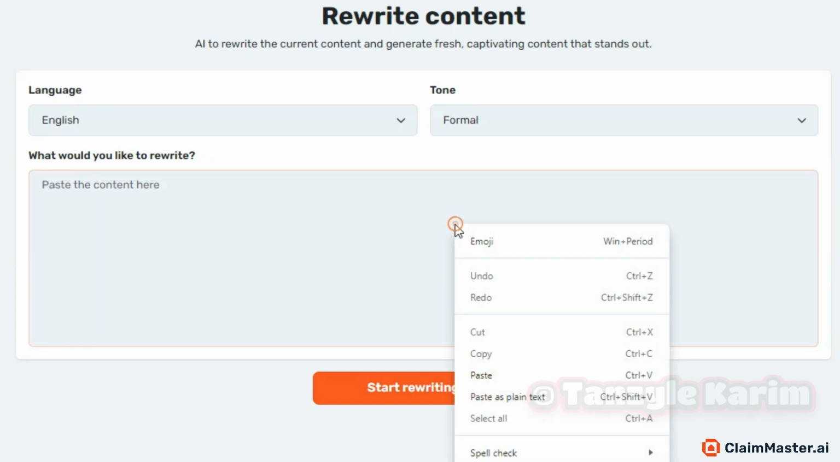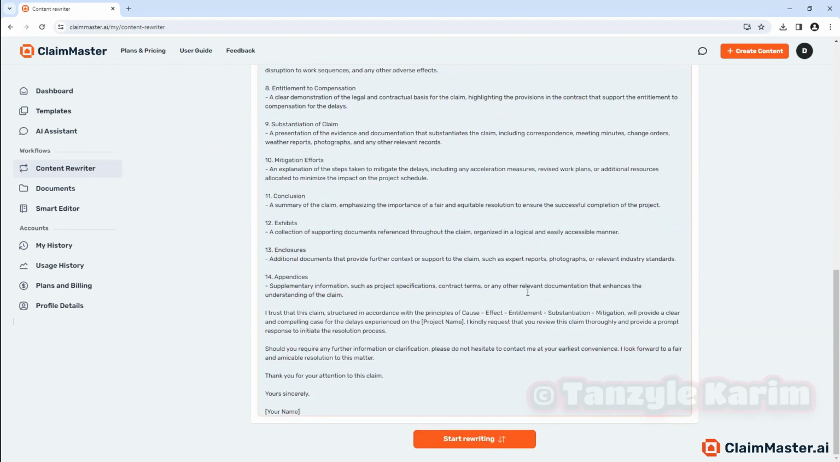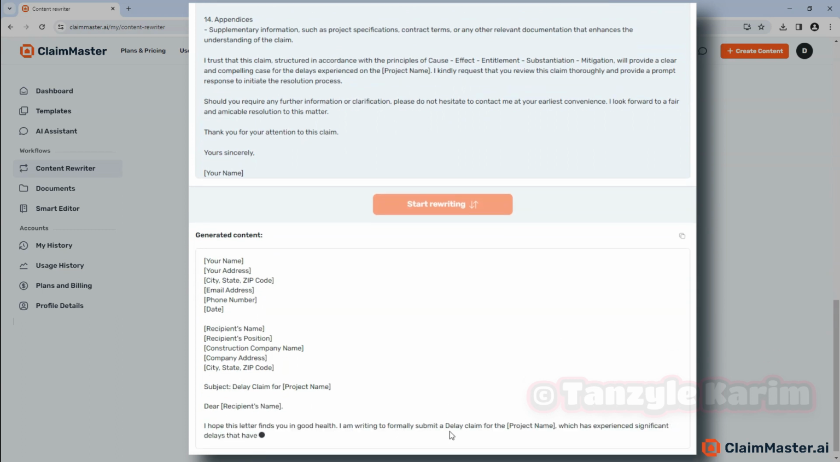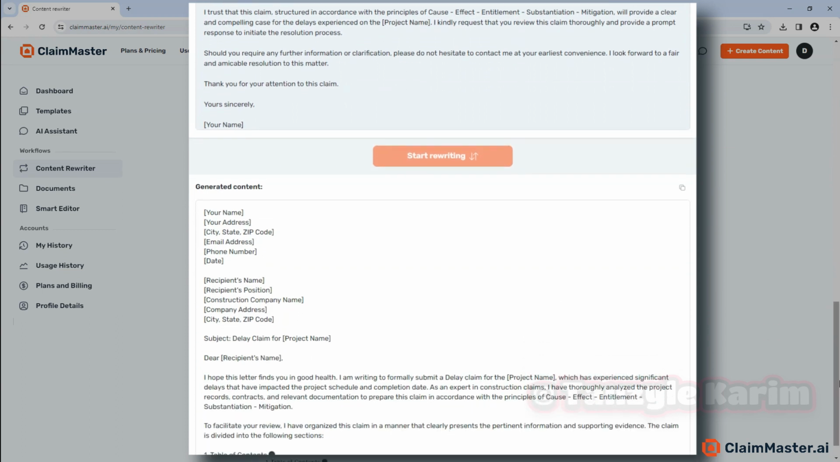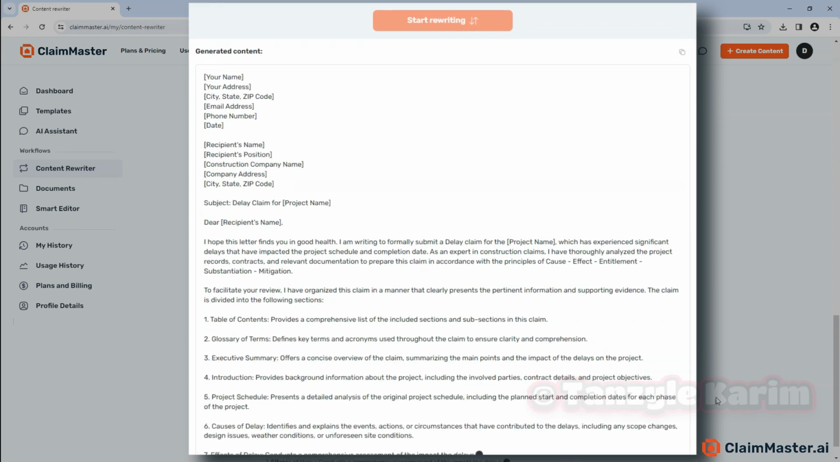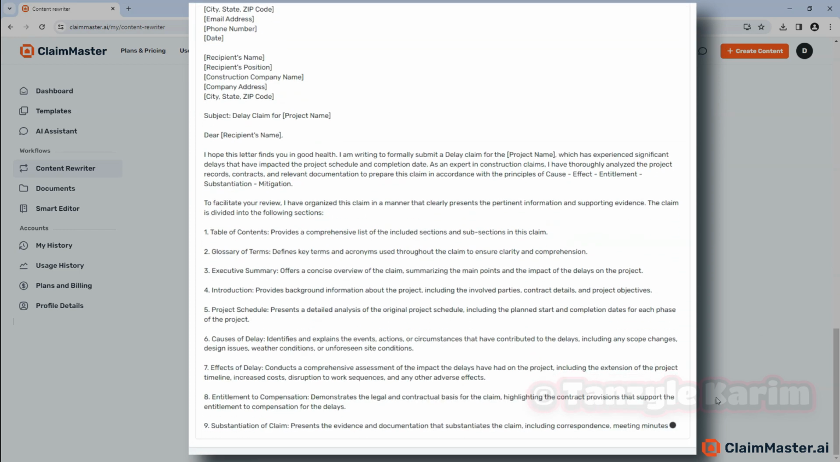Paste your copied content into the rewriter. Click Start Rewriting. The generated content will appear below the original content. The AI will return the most appropriate and optimal content.